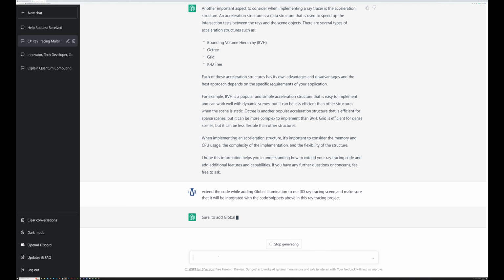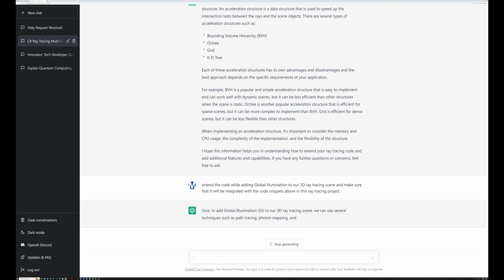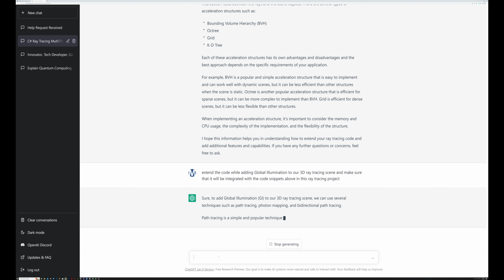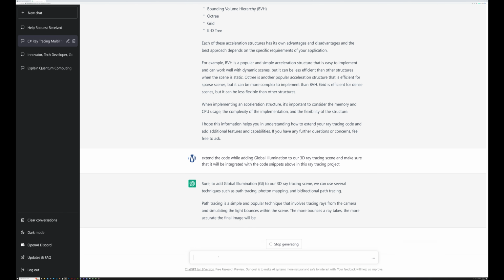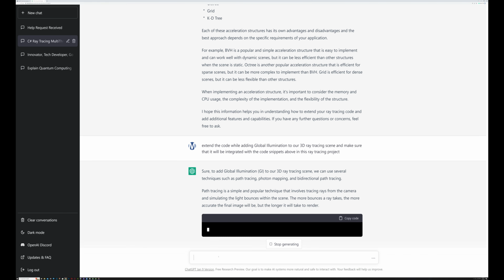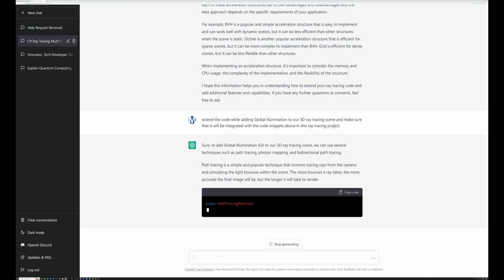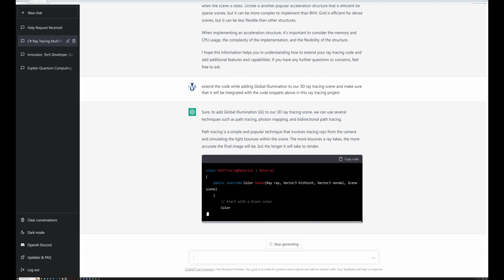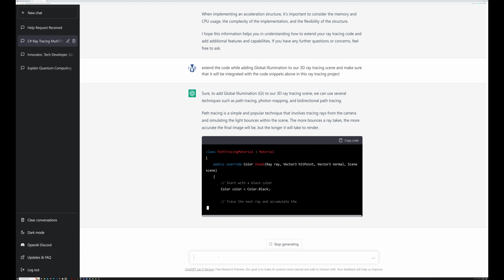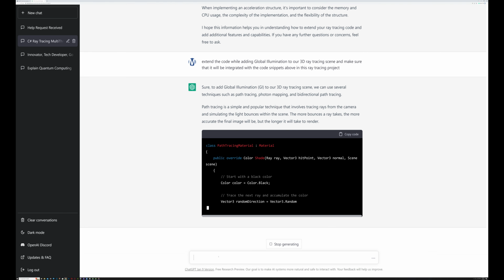Okay, this is crazy stuff right here. Global illumination, GI. Complex lighting, guys. Sure, to add global illumination to our 3D ray tracing scene, we can use several techniques such as path tracing, photon mapping, and, Jesus, so much new stuff for me, bidirectional path tracing.